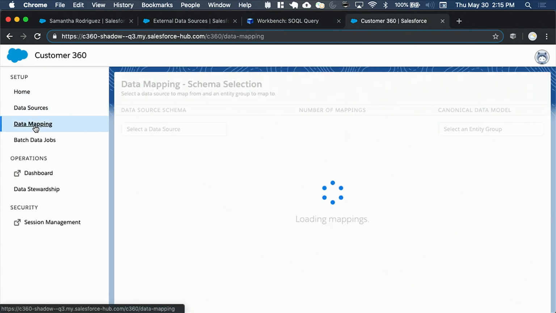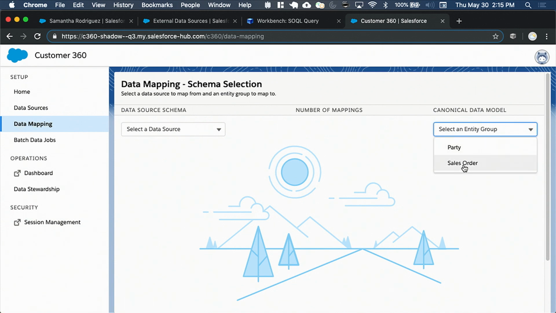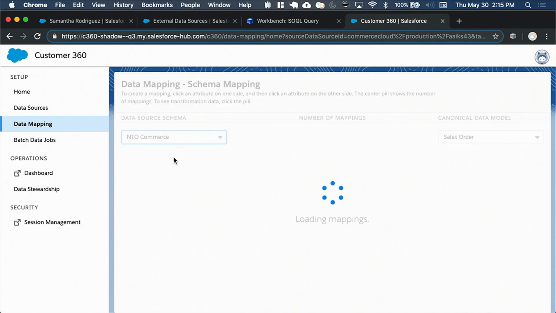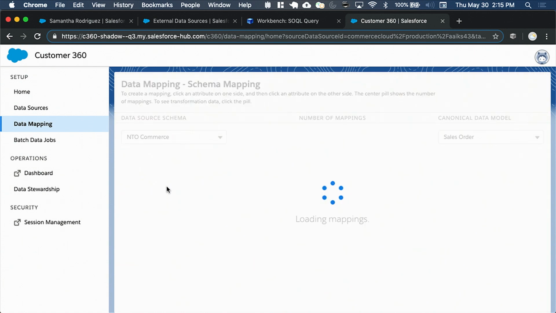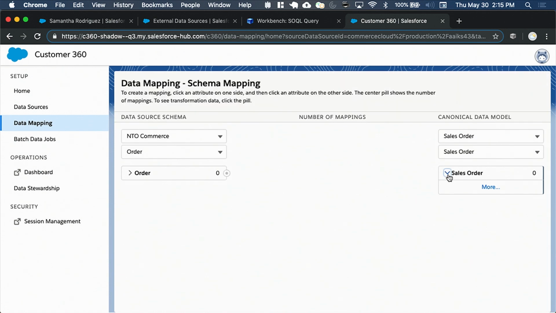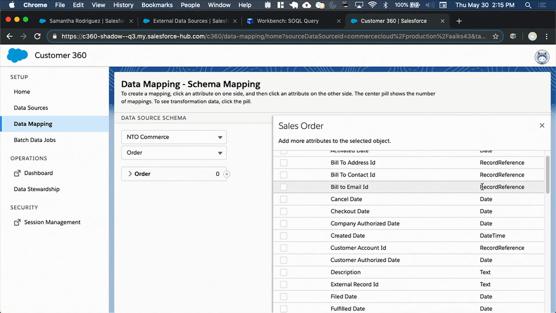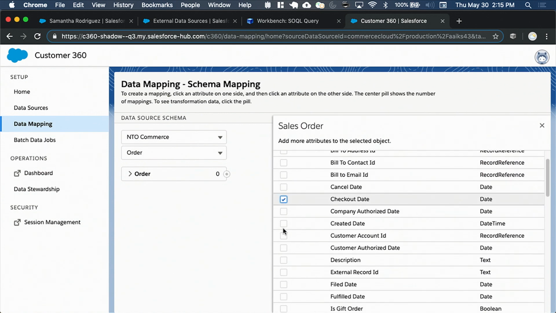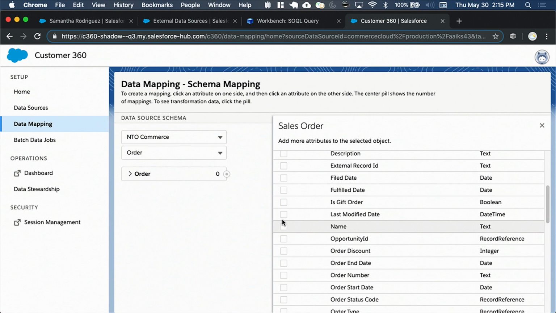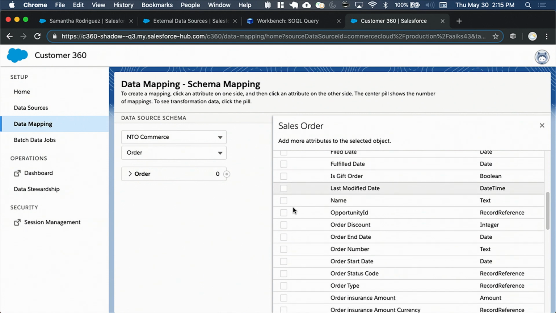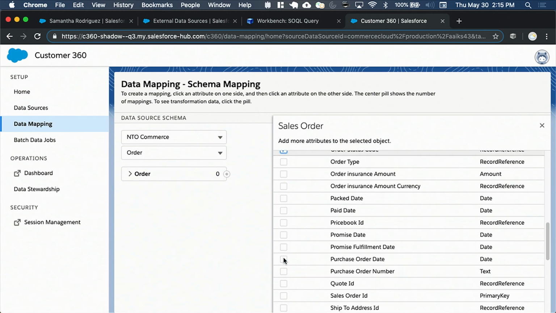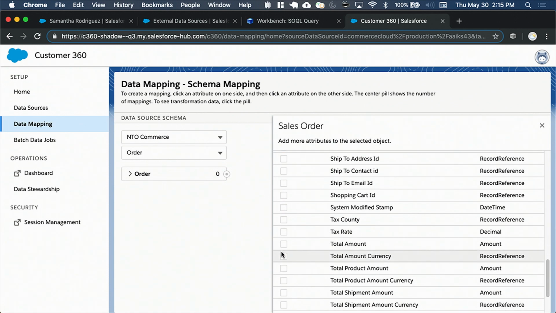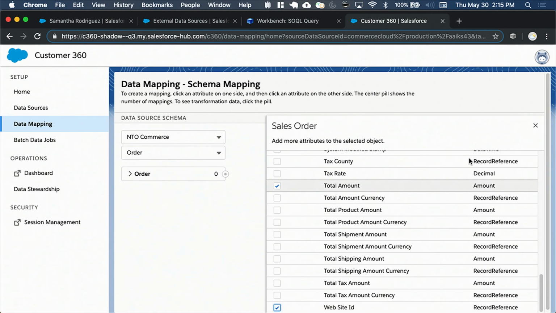So let me go back to our data mapping, and I want to do sales order again, and I'm going to do one of our commerce instances, NTO commerce. I'm going to do order. And so we have something that's similar. I want to choose a few fields. I need to concentrate to make sure I get the right fields in here. They're in here somewhere. 1, 2, 3, 4. And now I'll get sales order ID, and total amount, and website ID.